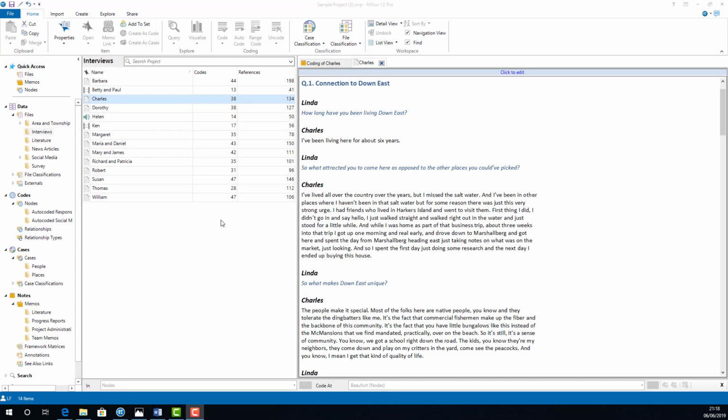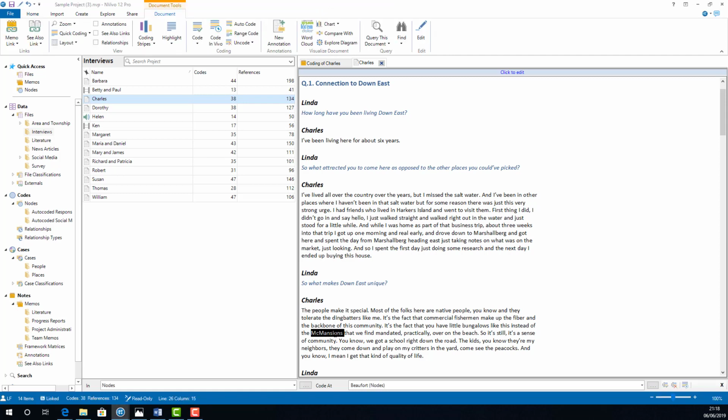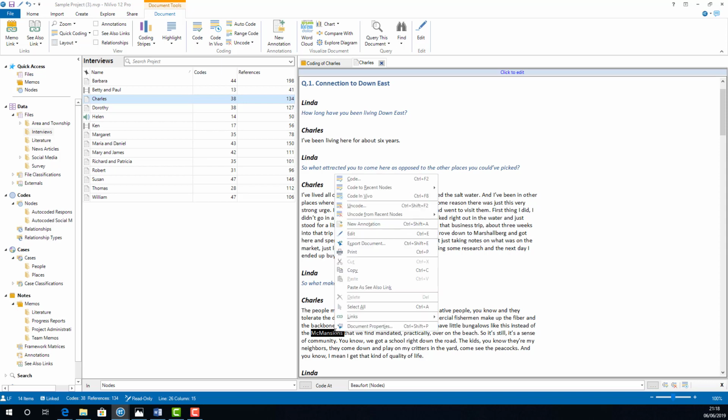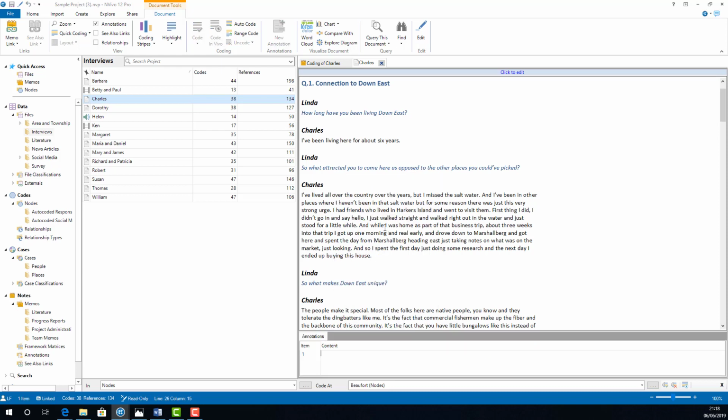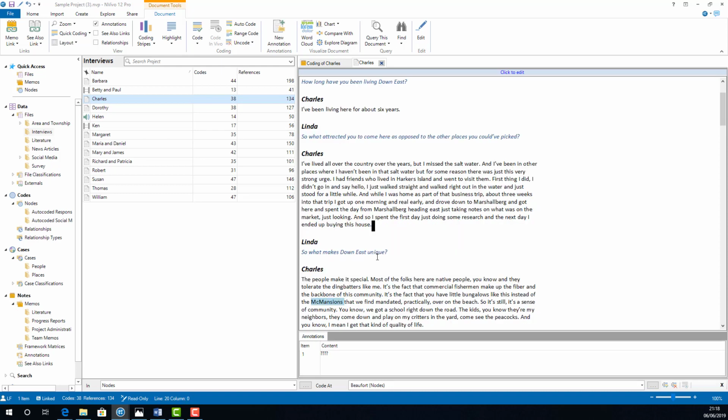There's one final note-related feature that I want to cover before moving on. You'll see you have the option to create annotations. In this case, I can see Charles talks about McMansions. This is a term that's unfamiliar to me and is something I want to look up later. So I highlight it and right-click, and you'll see I have the option to create a new annotation. For now, I'm just going to put some question marks to represent that this is something I don't understand.